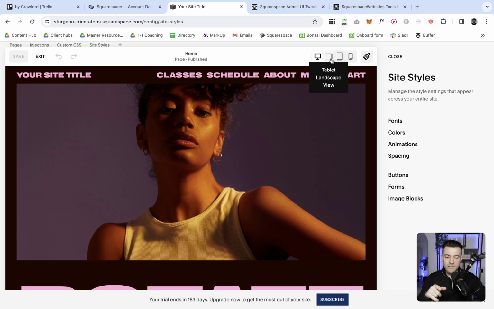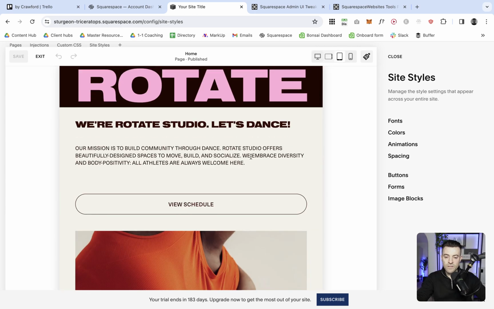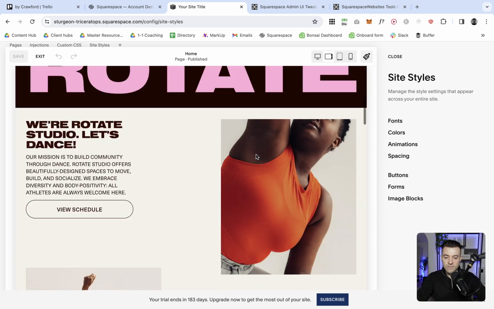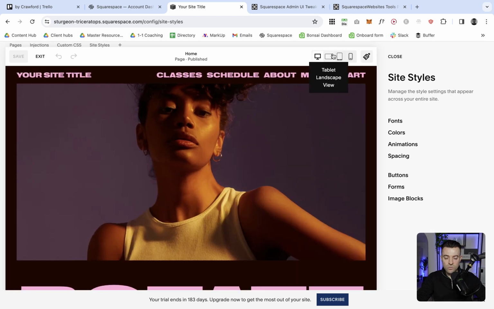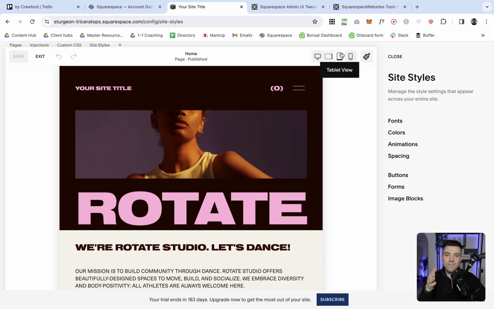So we've got tablet landscape, tablet portrait. And you can see here that we have our tablet view. And this is such a handy tool for just making sure everything works across every browser or across every device size, should I say. So it's as simple as that.